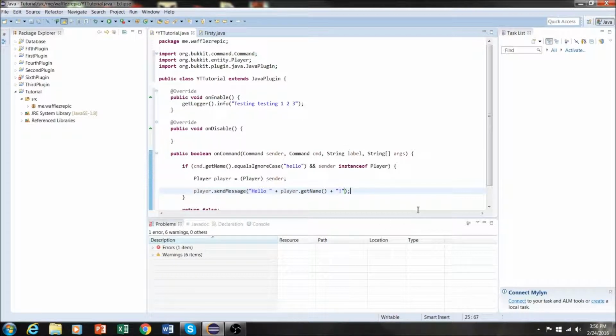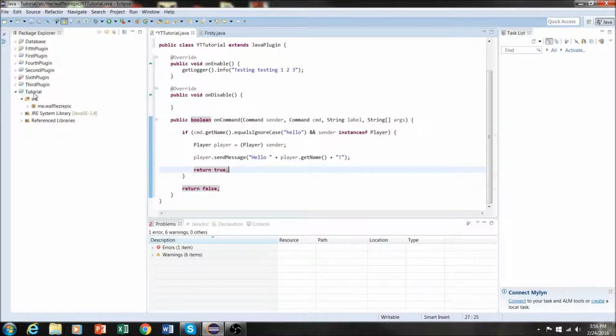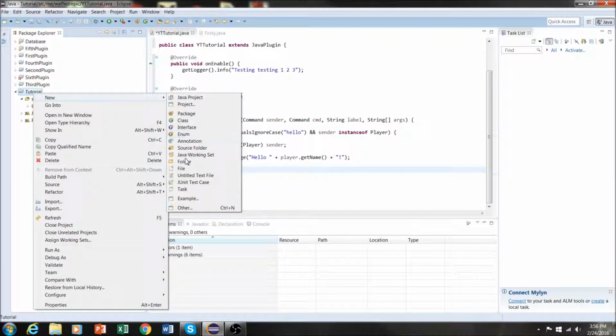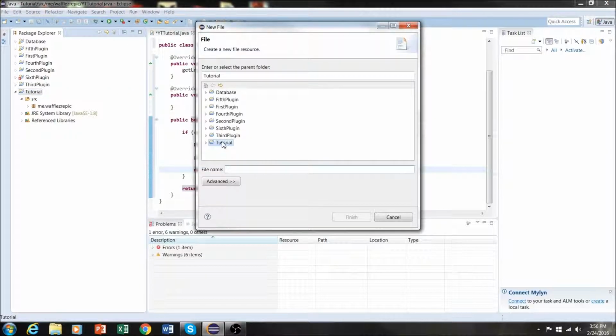So now if this is all good, then we type in return true to end this thing right here. So now this is all good. The last thing we need to do is add in a new file, and we're gonna name this file plugin.yml, I believe.